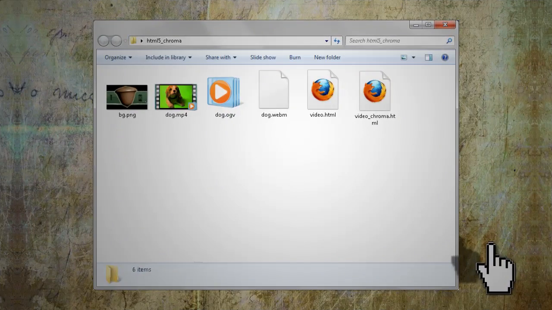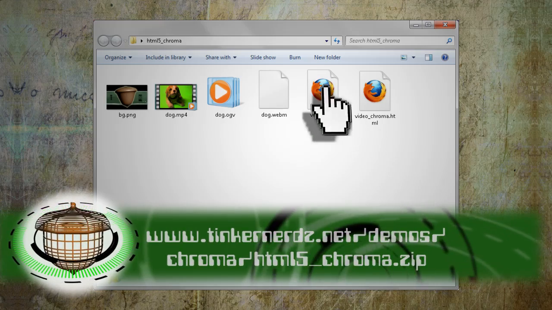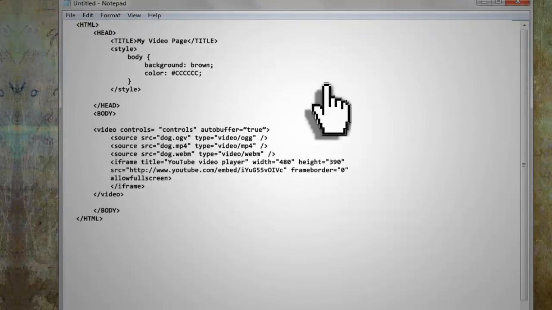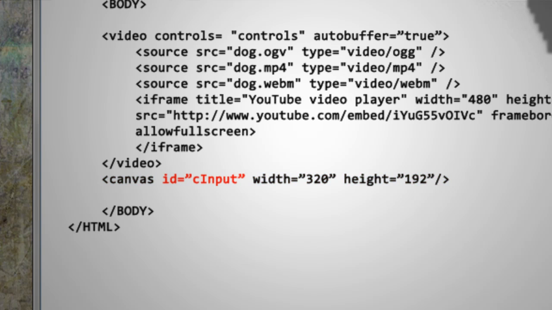If you want to follow along, you can download the project files here. Then open up the HTML file that we created last video in a text editor. Now let's create a canvas by typing this. I'm calling it C input for canvas input, but you can call it whatever you want.